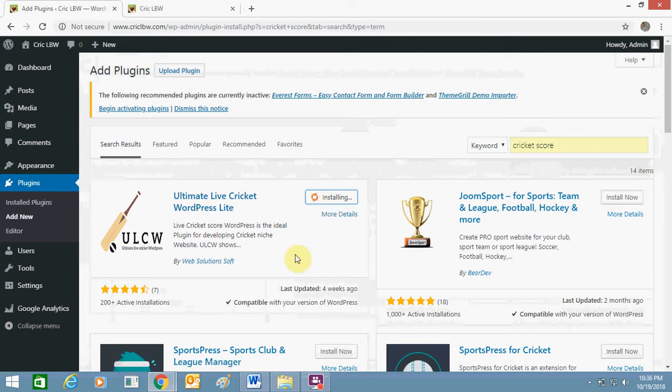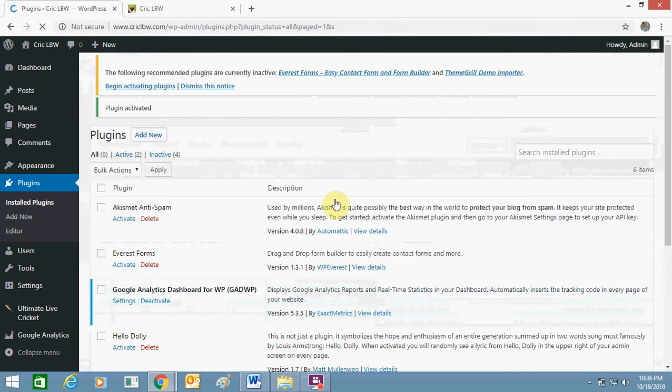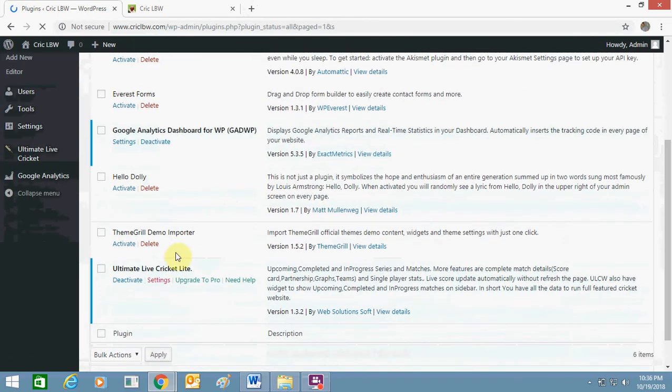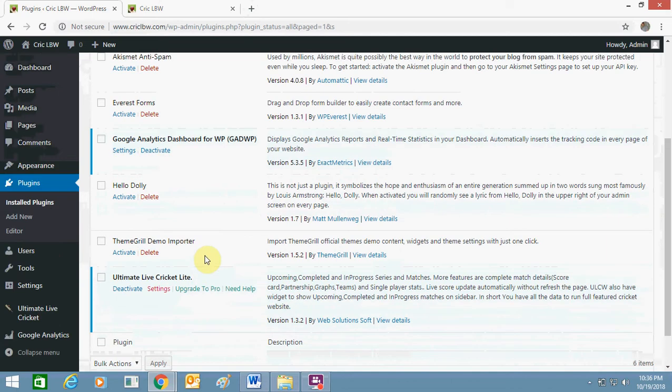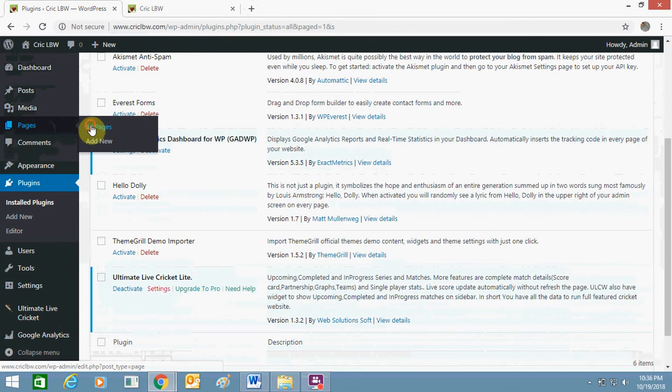So it's installing. Now it is showing the activate button. You just need to click over it. Now the plugin is installed and activated. It's showing here Ultimate Live Cricket Lite. Now you need to go to pages and click on all pages.